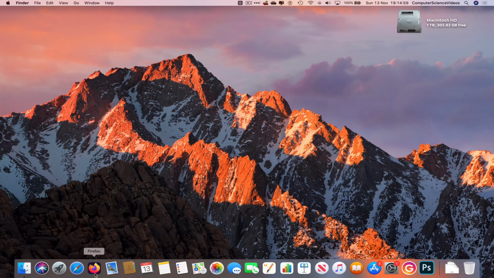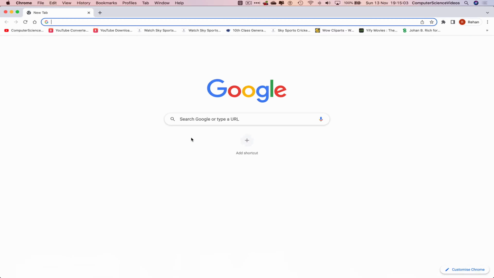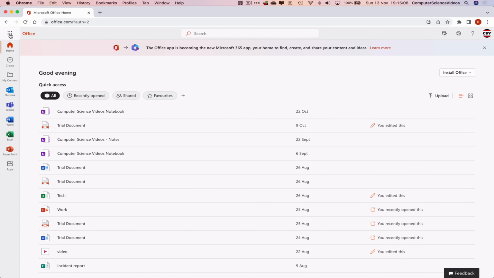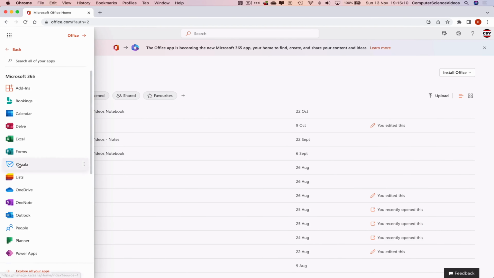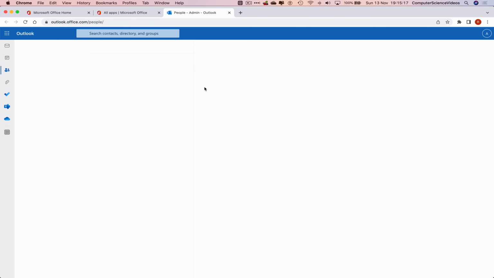Let's now go down to the dock. Go to Launchpad, go to the web browser, which is Google Chrome in this case. Now go to office.com. Make sure you are signed into the account. Now go to the left hand side navigation menu, click on applications, go to all applications, scroll to explore all the applications. Now let's click on Microsoft People. Now let's wait for that to load.